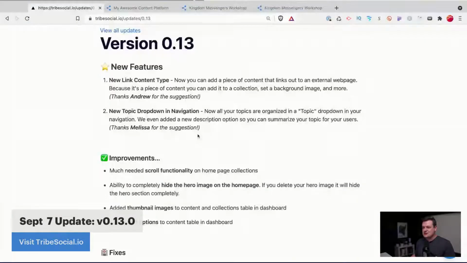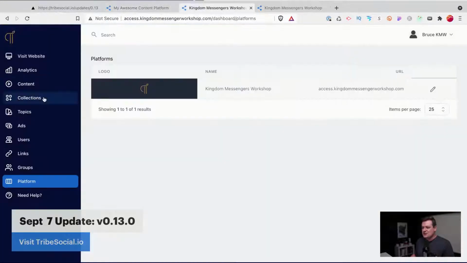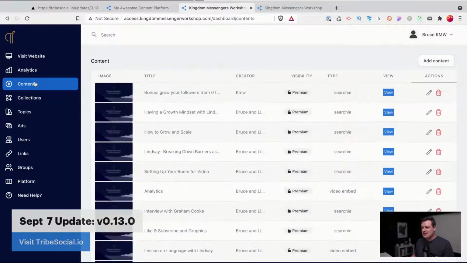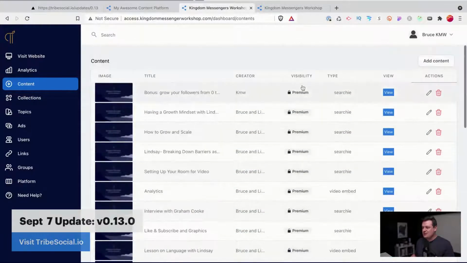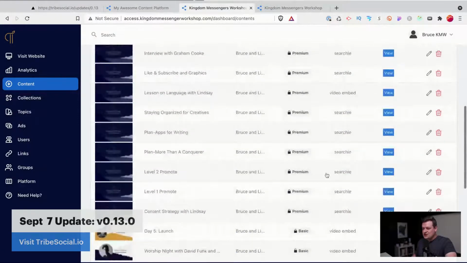Just lets you customize Tribe just a little. And so a couple of little things I'll just run through here. If you go to the content tab, you'll see that there's now thumbnails for everything. And the premium, basic, free, public visibility right here has a lot nicer icons. We've also added this nice delete key because we had this X before. So this is also really nice.